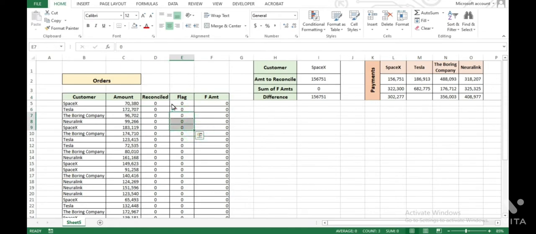and added 3 helper columns. First is reconcile, second is flag, and the third is F amount, or you can say flag amount. Reconcile column is going to indicate if a value has already been used for reconciliation. The flag is going to be a cell which will be used to select a value or amount for reconciliation, and the F amount is going to be the cell to sum only the flag amount, or the selected amount, you can say.